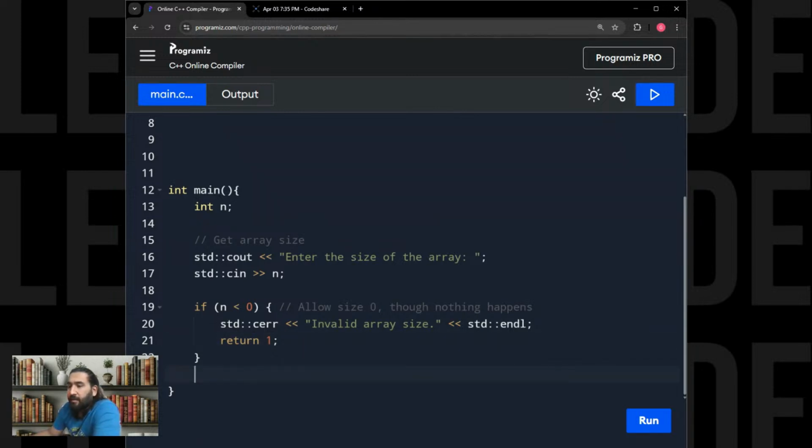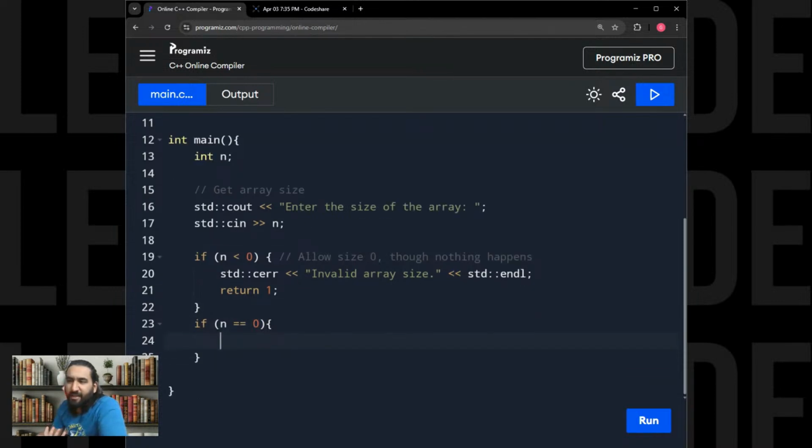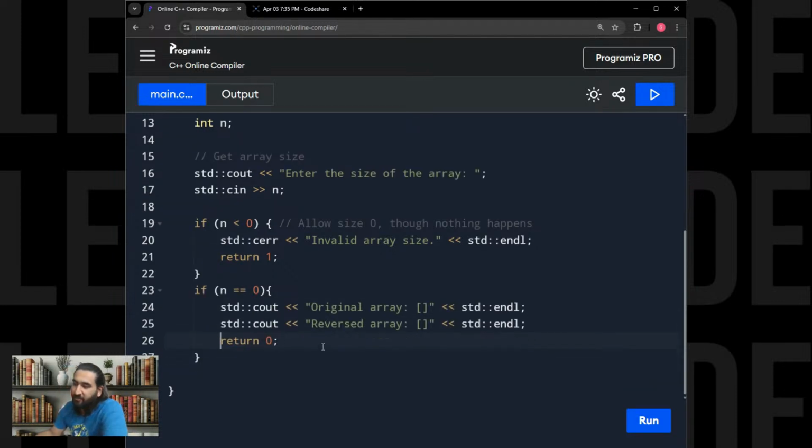Now, one thing is, what if the size is equal to 0? So if n is equal to 0, in this case, you simply need to return a very simple statement, which is reverse and original both are the same, right? If there is nothing, it's an empty array. So original भी यही है, reverse भी यही है, right?